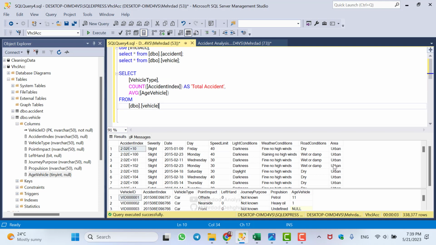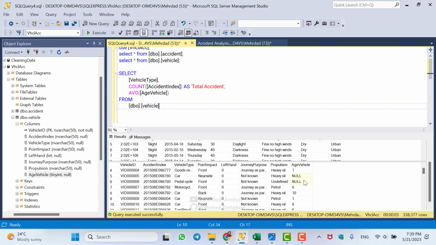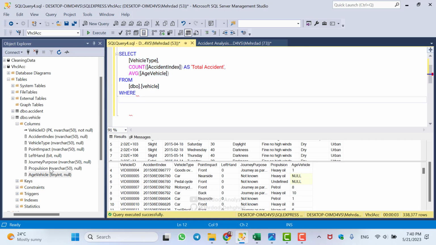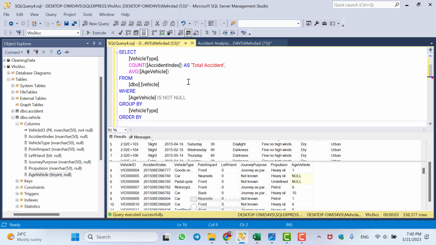Because if you remember, in age of vehicle, you can see we have some null values. So we want to add a filter. So I call the where clause, and I say compute this function just in case that age of vehicle is not null, and then this data should be grouped by the vehicle type. Exactly, the question asks this, based on the type, group by the type. And I want to order the data based on the total accidents, and I want to have total accidents descending.